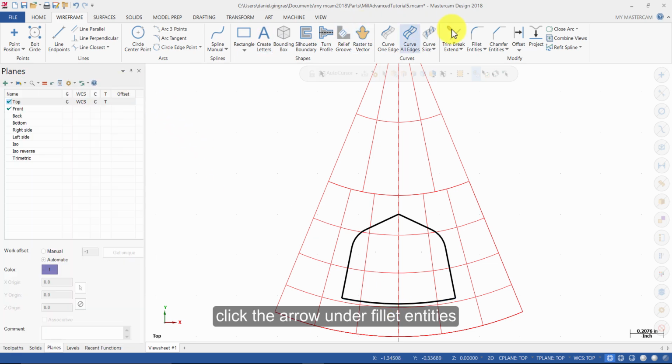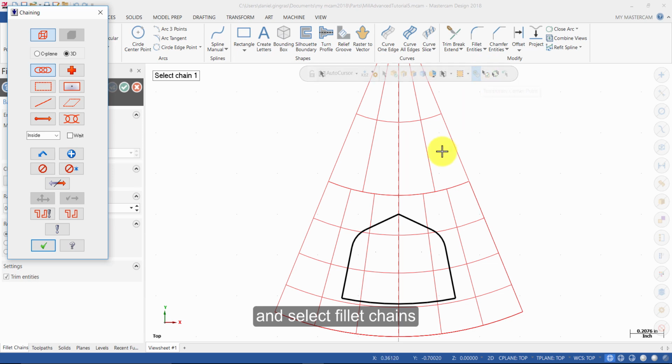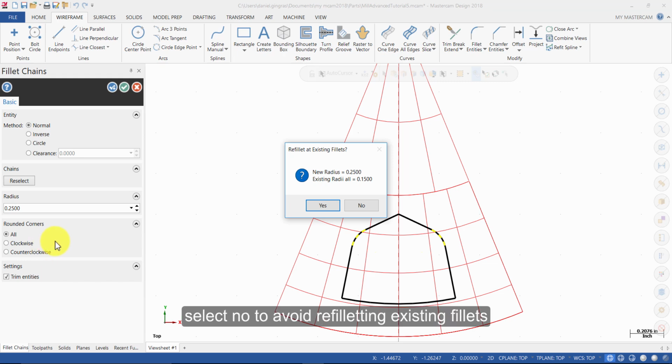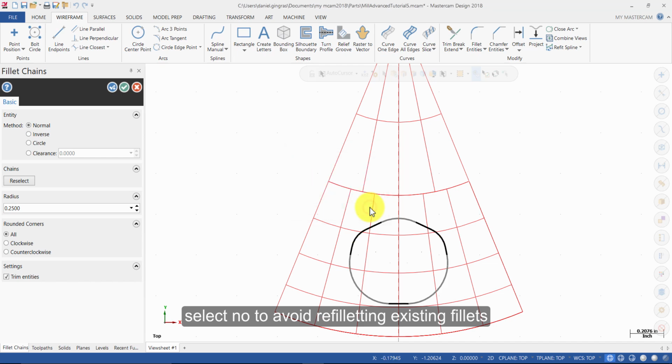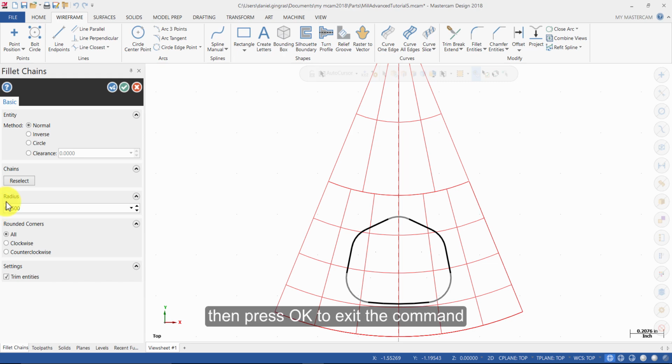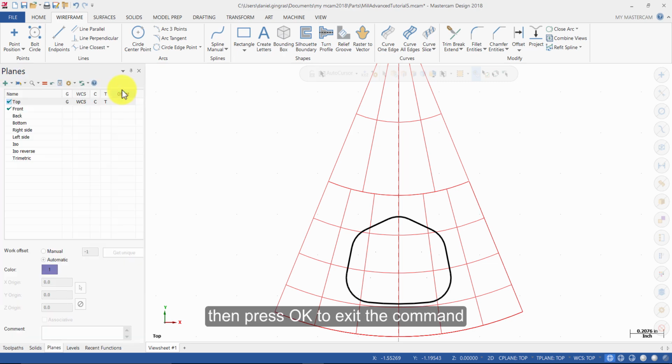Click the arrow under Fillet Entities and select Fillet Chains. Select this entity. Then press OK. Select No to avoid refillet at existing fillets. Change the radius to 0.15 and press Enter. Then press OK to exit the command.